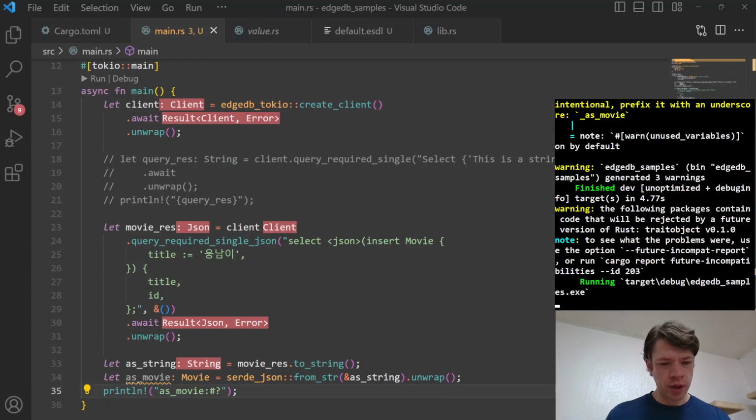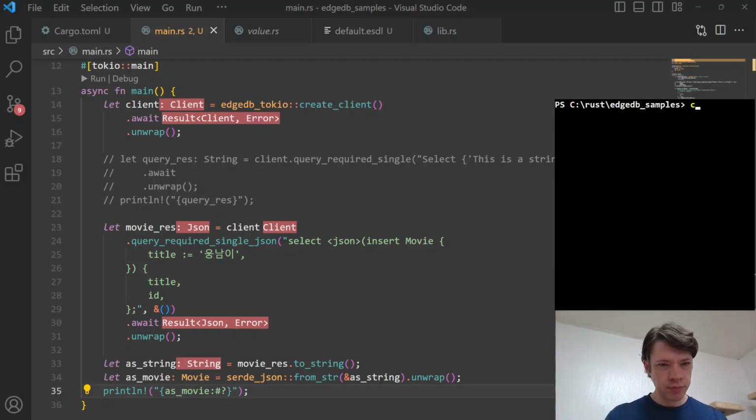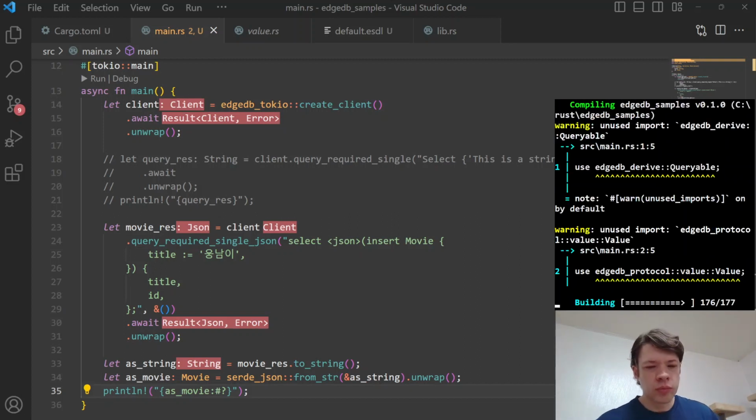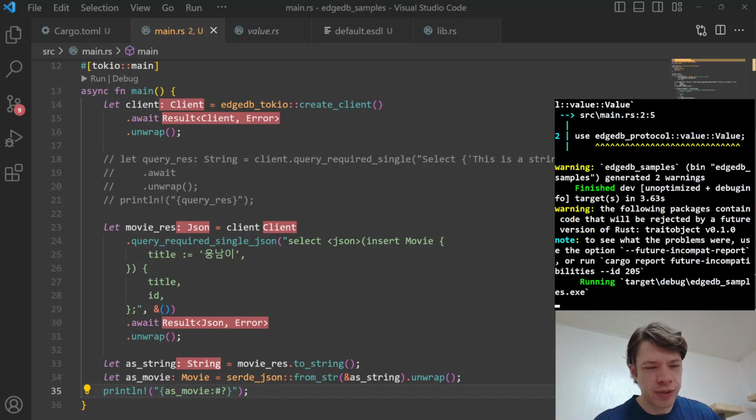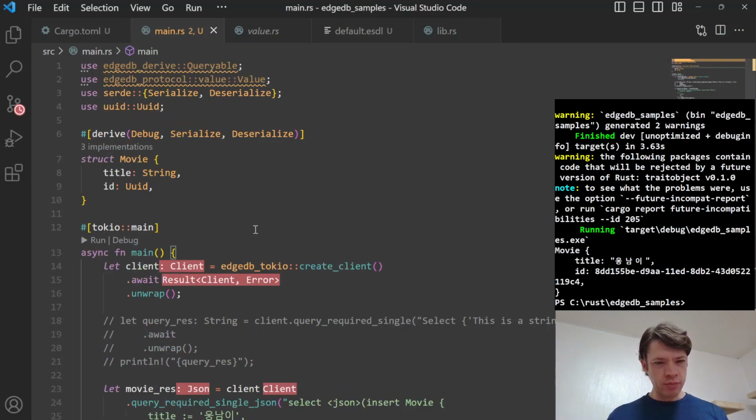Oh, I forgot the braces. And you can see it didn't panic, so it definitely worked. So there you go. So we printed it out and we turned it into our movie struct.